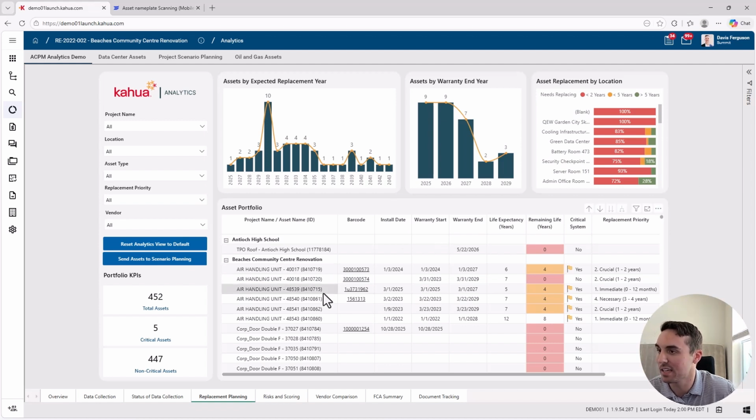In here, I can see my assets broken down by location as we're collecting data like install date, warranty start and end dates, life expectancy, and they're all going to publish and push to these dashboards in near real time so I can get a full understanding of what needs to be replaced over the coming years. I like that I can see this broken down by location. So if a particular building or campus needs more attention than others, it's going to be very apparent to me.